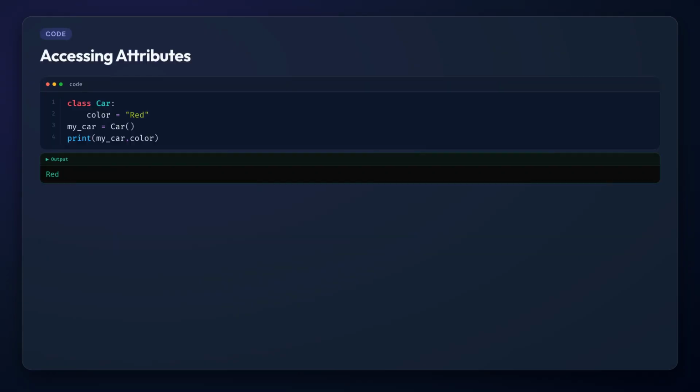To retrieve an attribute, we use dot notation. You simply type your object's name, followed by a dot, and then the attribute name. In this snippet, we access the color attribute of our my_car object. Python looks inside that specific instance and pulls out the value we stored there.